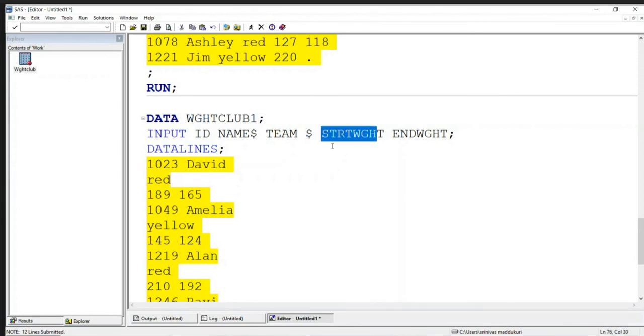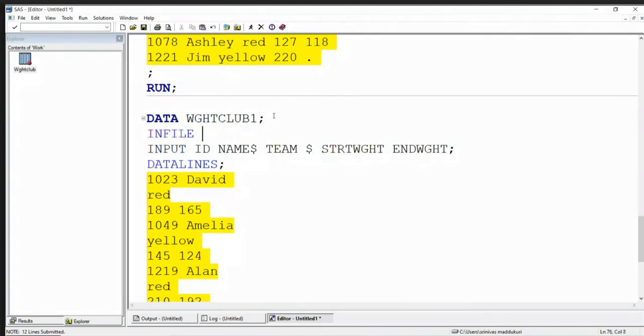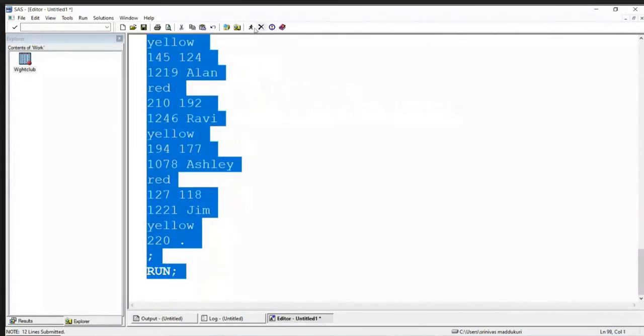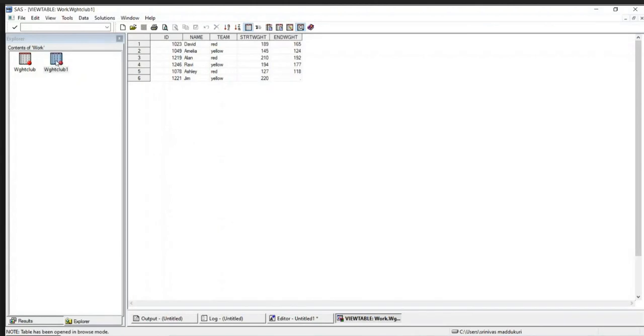But here we do not have a value for start weight. Then what will it do? It will jump into the next line. So 189 will go to start weight and 165 will go to end weight. Why is it going to jump into the next line? By default, the infile statement has a data line followed by the flowover option. That is the default, even if you didn't write it. That's why when I execute this program, I'm going to get the data. Clear, everybody?